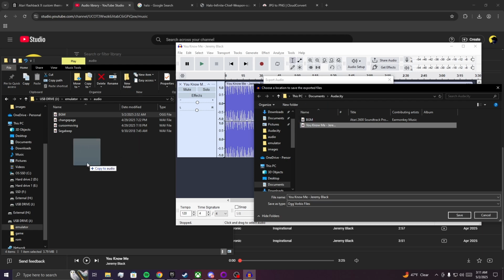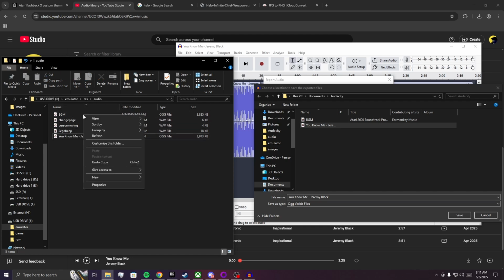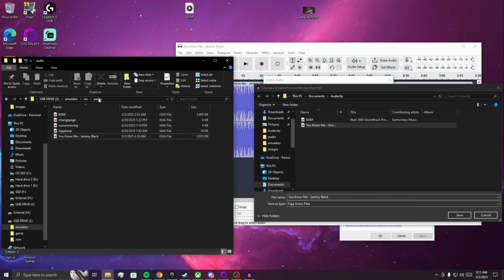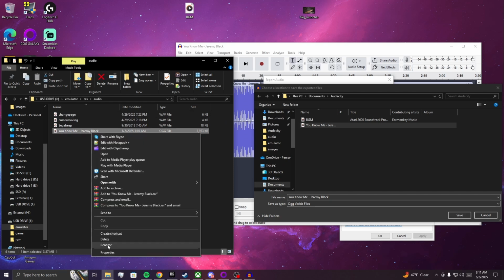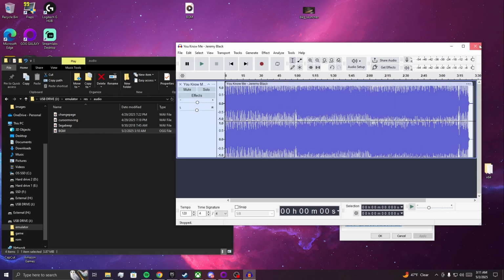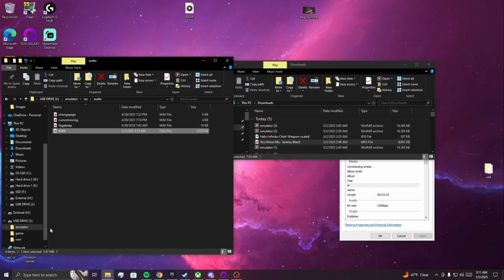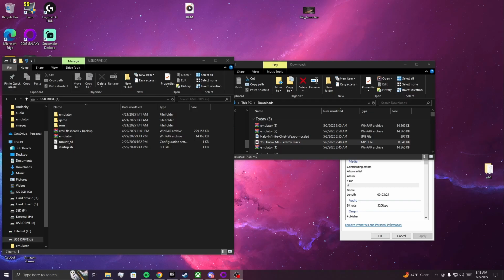And so you're going to want to drag and drop it into your audio here. And you're going to want to delete your BGM. All right. Delete it. And you're going to want to rename this to BGM, all capitals. There you go. And so after that, this is what the finished product will look like with the music. So there you go. So you can see the music is functioning.